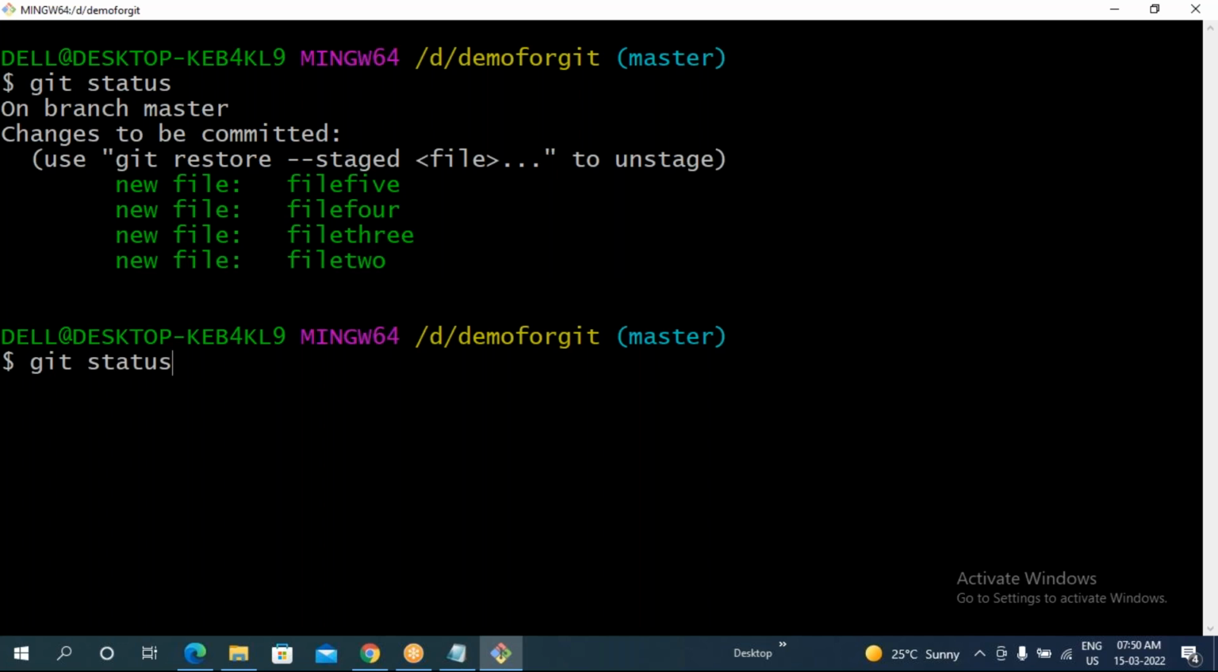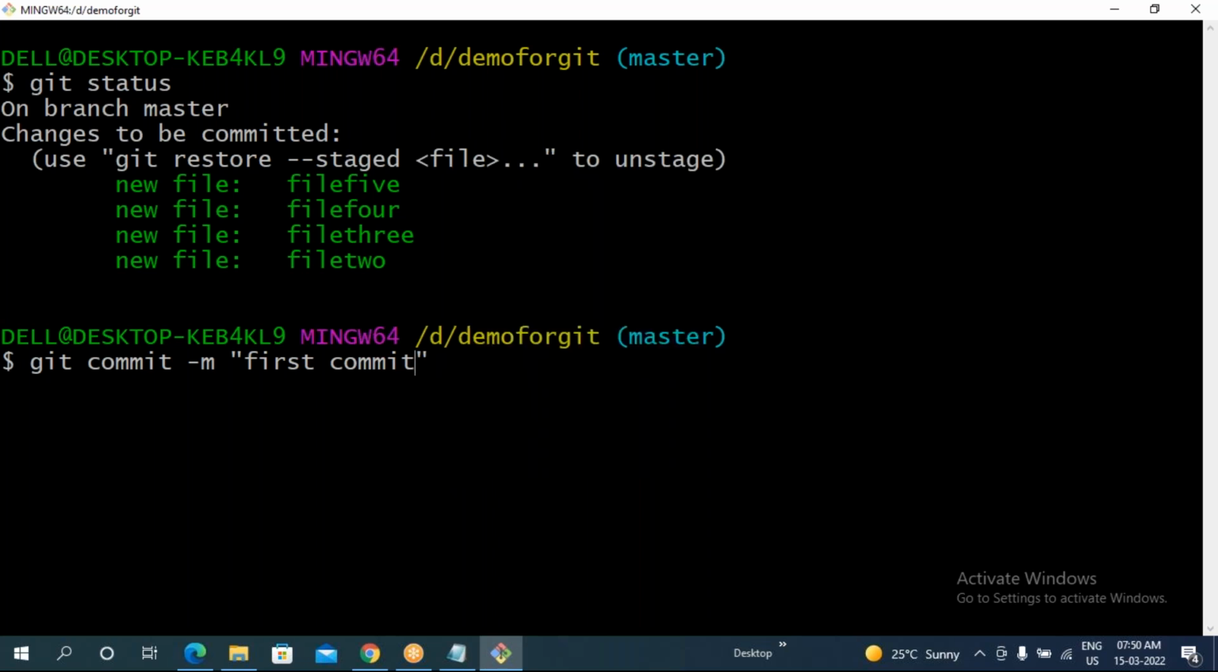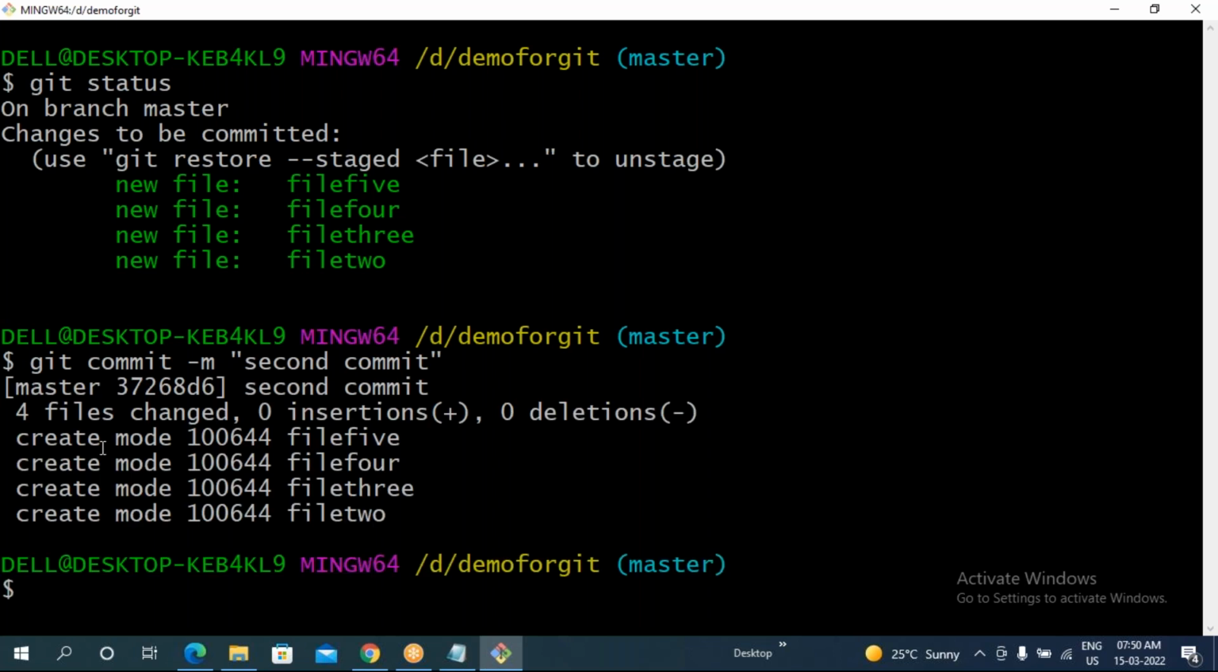Now let me use this command one more time without using any file name. I want to change the message also, I cannot use the same message. That's why let me use something like second commit. Now we can see these 4 files also transferred.